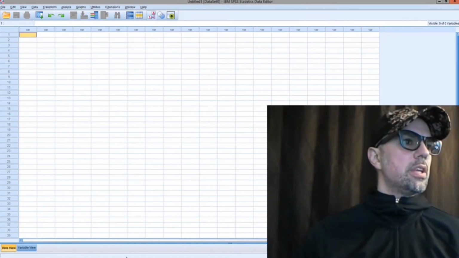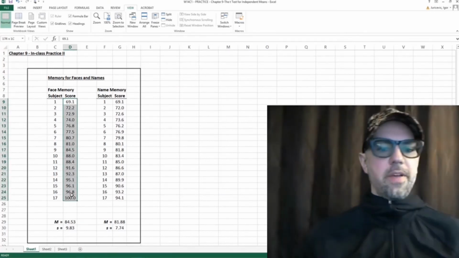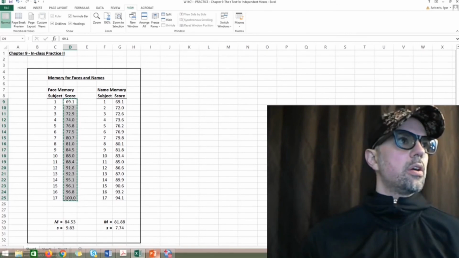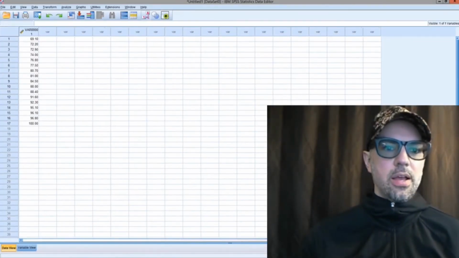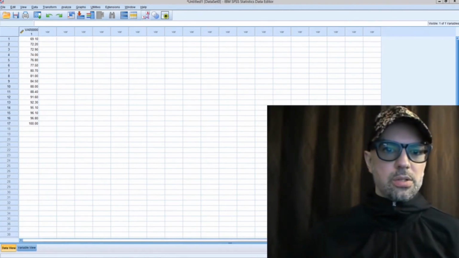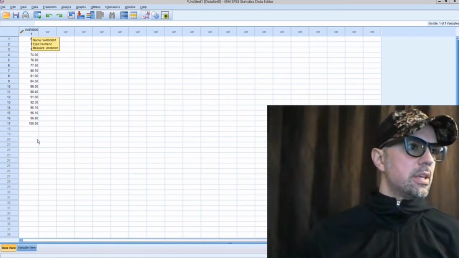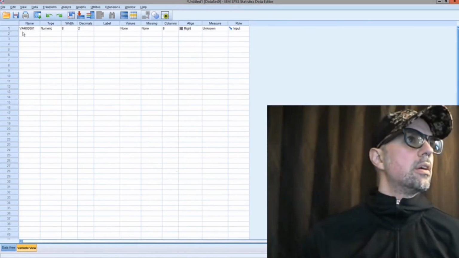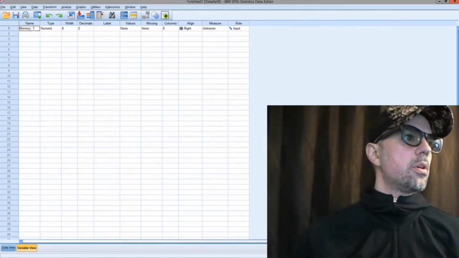So the first thing we need to do is we need to start moving data in here. So we're going to copy all of our face accuracy scores, and we are going to paste them into SPSS right there. And then what we're going to do is we are going to label this as memory. Let's call it memory. So these are the memory scores.